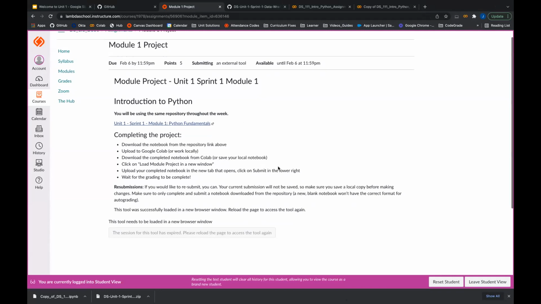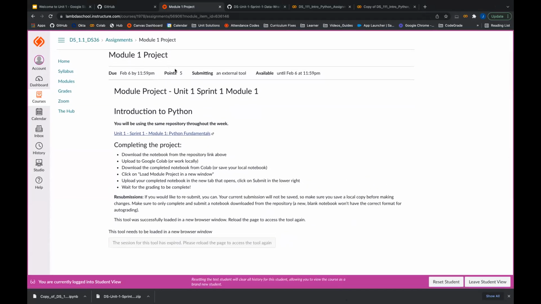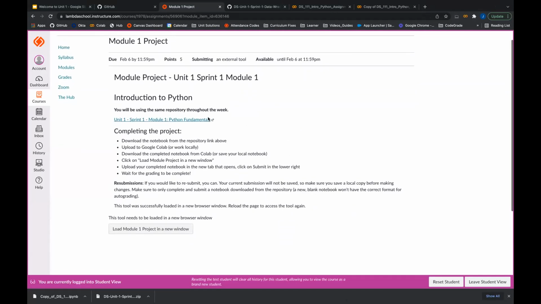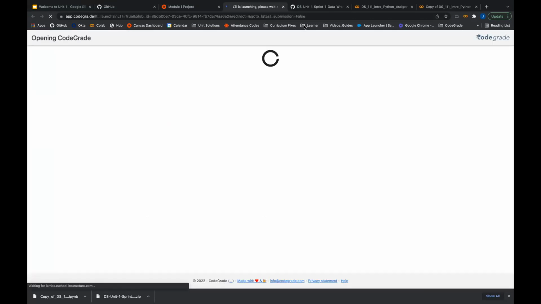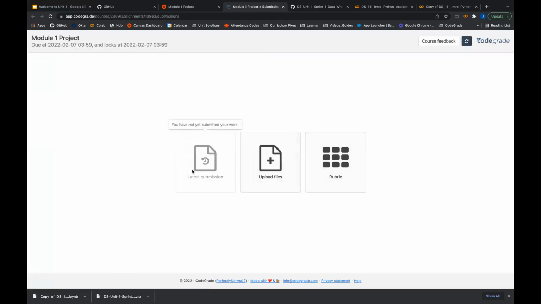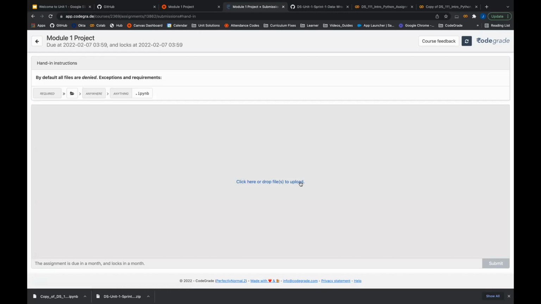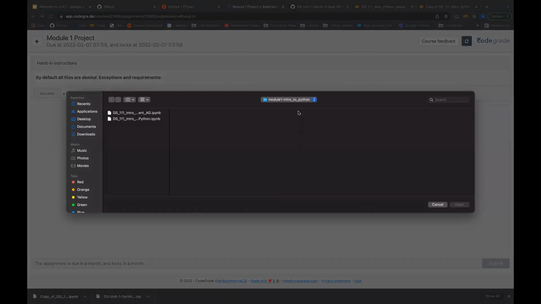This is where CodeGrade comes into play. Over by the module 1 project, you'll have access to the module project, unit 1. Again, this is the link to our class today. If it's not popping up for you, that's fine. You can refresh the page and it's going to ask you to load the module 1 project in a new window. When you click on this, it'll open up a file where you need to upload the files. Very straightforward. You just need to click upload files. It'll open up a gray area for you to click and upload files.